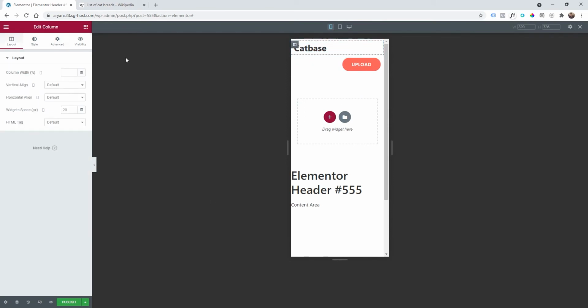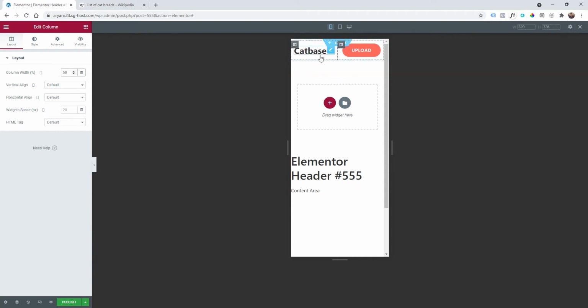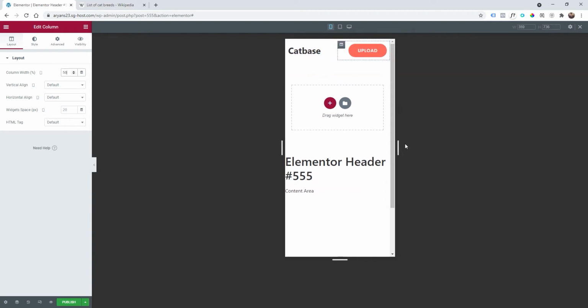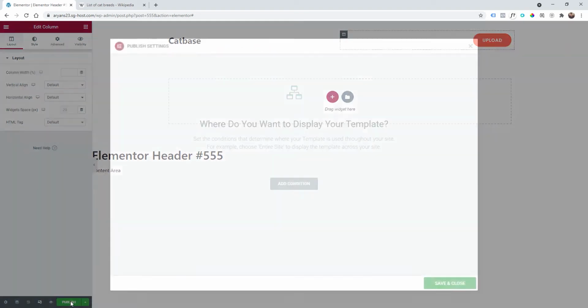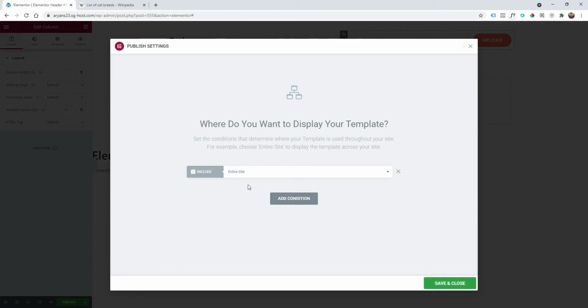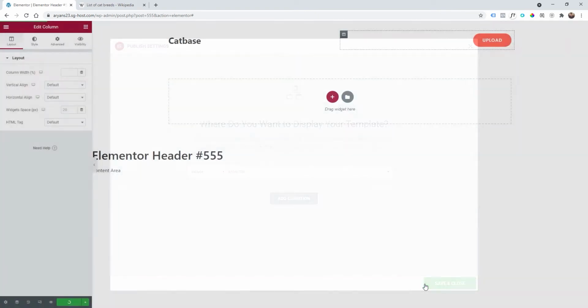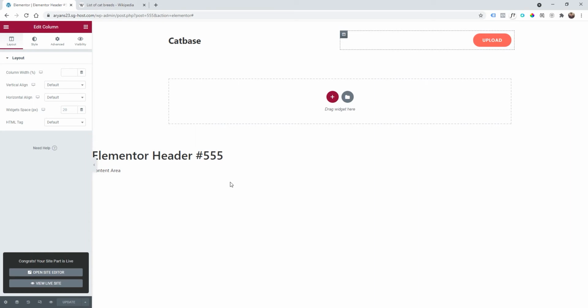This will be clicking on the little icon of the column. Width, I'm going to make it like 50%, and this one here 50% too. And now we have our content set up on the mobile version like that. So that's great. And I'm going to click on publish and add condition, entire site, save and close. Great.